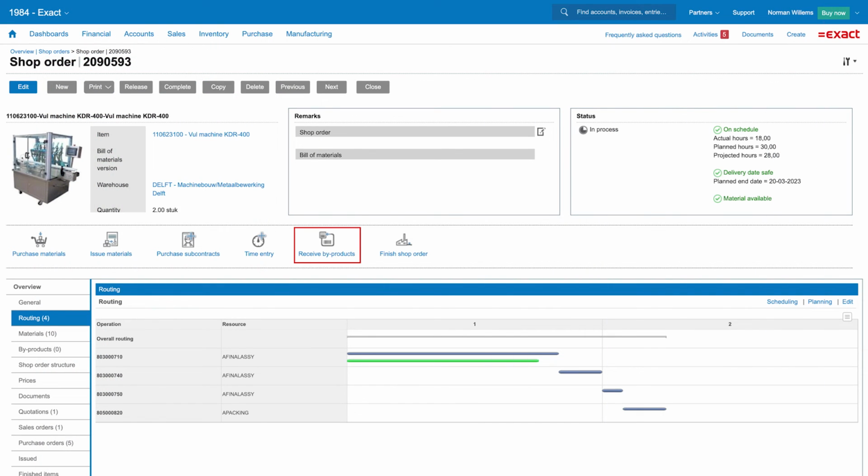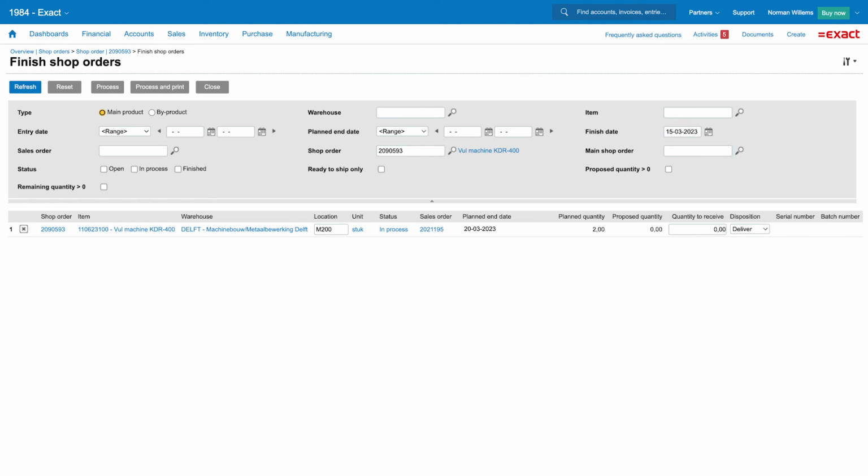When all operations are completed, I can click on Finish Shop Order. Here I can fill in the quantity to receive. I can directly create a goods delivery and click on Process.